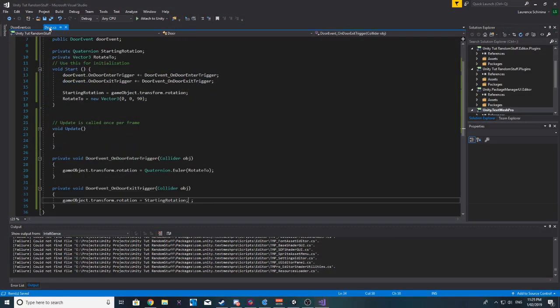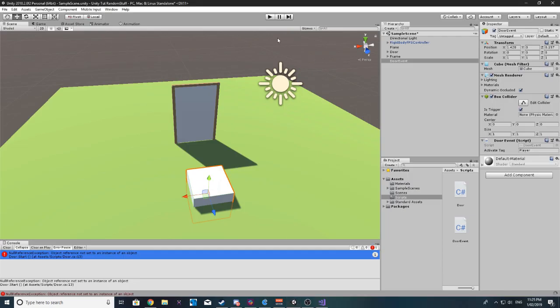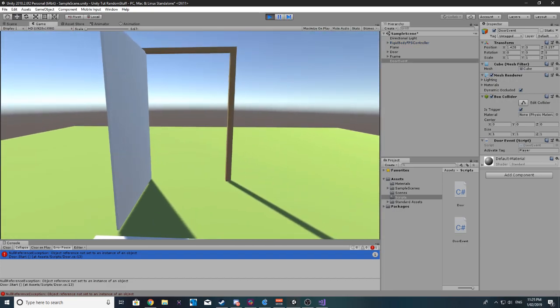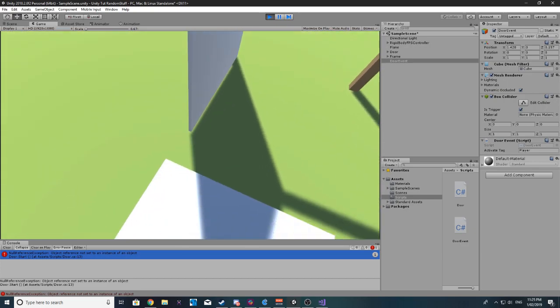So let's do maybe 90 on the Y. The rotational axis on this is a little bit confusing sometimes. Even for me, sometimes it's like, wait, is that really it? Anyway, there we go. So that opens.